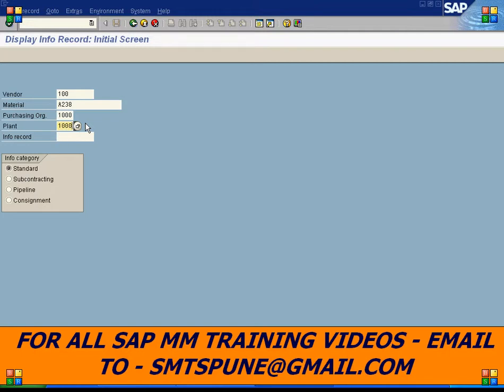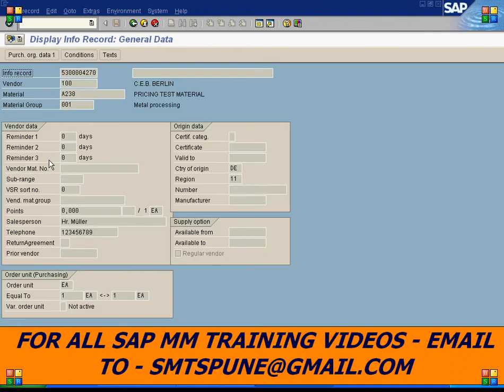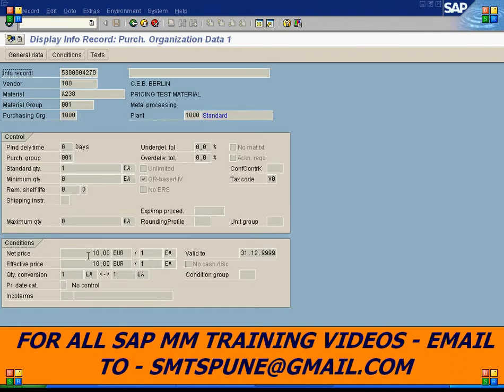Vendor 100, material A238, purchasing organization 1000, plant 1000, info category standard, and enter. So here you will see the rate maintained is 10 euro per piece. So how does SAP store this condition record? We have seen that the info record table was 017.